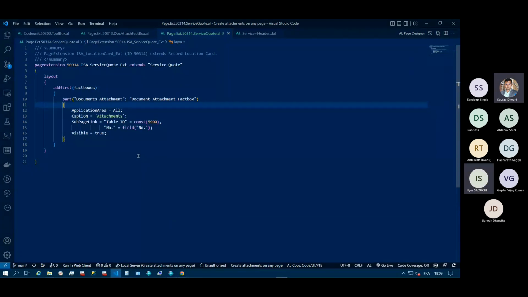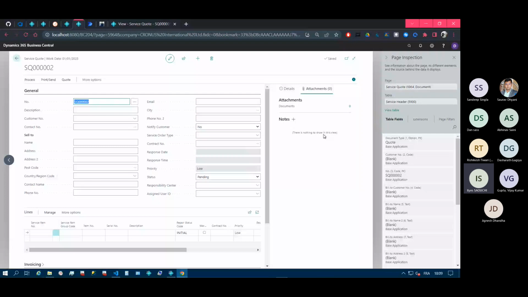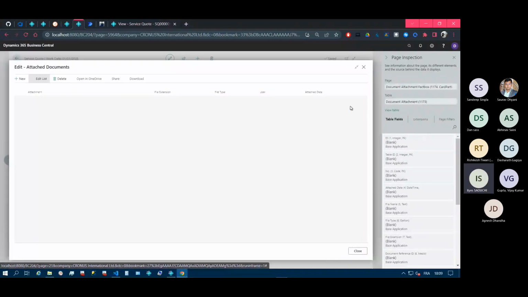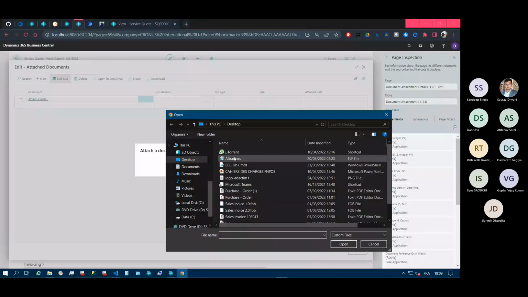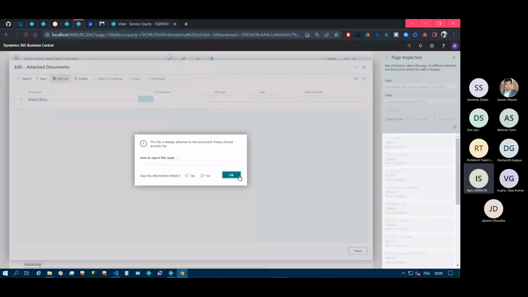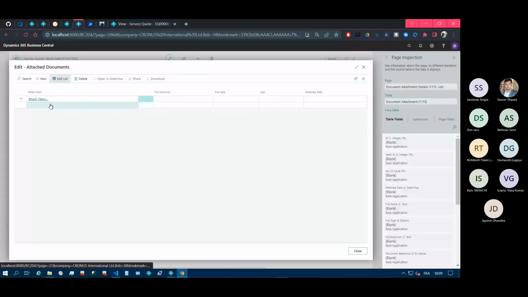Can you see my screen? Yeah, we can. Making it visible isn't really that hard. It's just a part you add, and that's it. The problem is if I try to upload a file here, or anything actually, it says that the document is already attached. For some reason, it is attached.